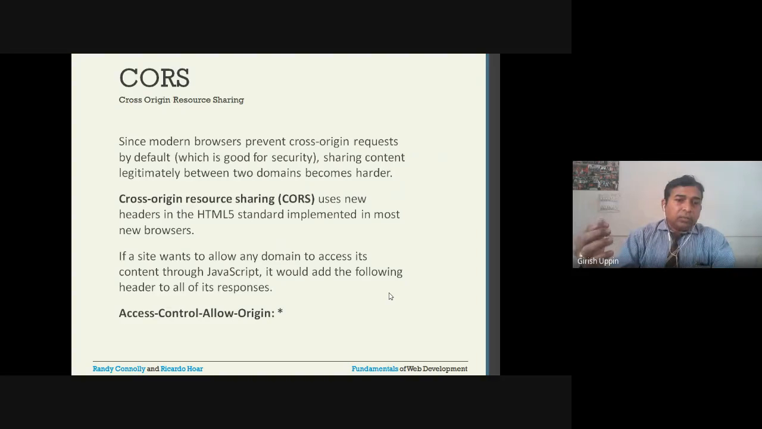So if you want any site to be allowed to access the content through JavaScript, then you can set this in the header. That is Access-Control-Allow-Origin: asterisk. If you do this, any site which wants to access the content through JavaScript will be allowed. But the asterisk means you are allowing any site to come in and run JavaScript, which is not a very good idea.